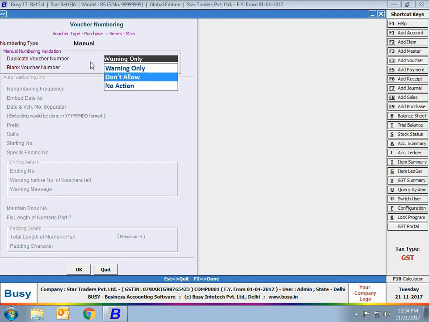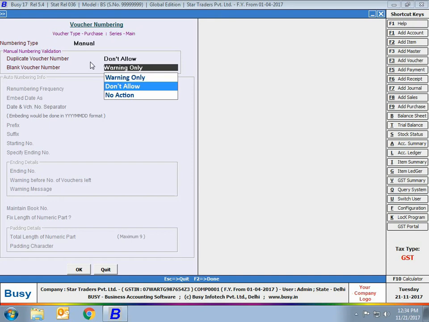So here three options are appearing. First is warning only, that is, you want only a warning if you enter a duplicate voucher number or a blank voucher number. Don't allow, that is, Busy will not allow you to enter a duplicate voucher number or a blank voucher number. And then is no action, that is, no action is to be taken. You are allowed to enter a duplicate voucher number or a blank voucher number. Click OK button to save the configuration.